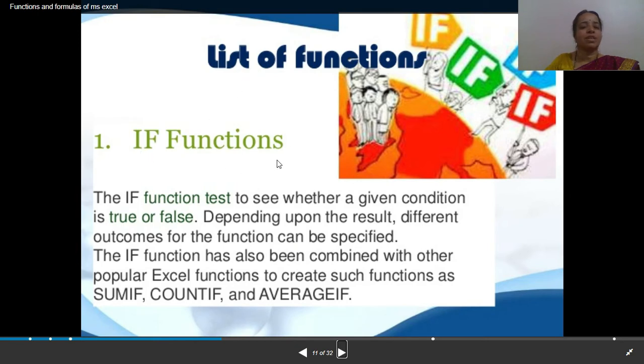First one is the IF function. For what purpose do you use the IF function? To check any given condition, whether it is true or false. The IF function always shows the result true or false. Depending upon the result, different outcomes of the function can be specified. The IF function can also be combined with other popular functions, so you can use it with SUMIF, COUNTIF or AVERAGEIF. The SUMIF function is used to add the values depending on a particular condition.